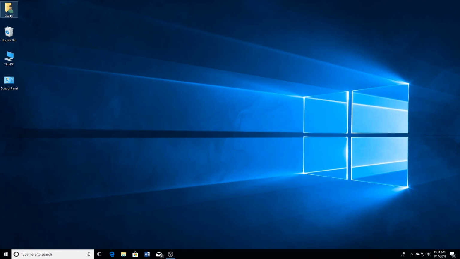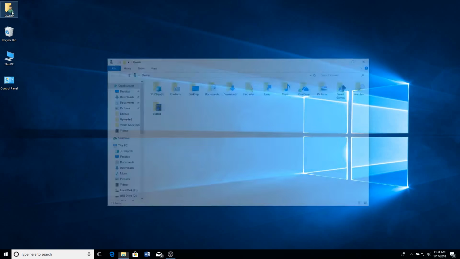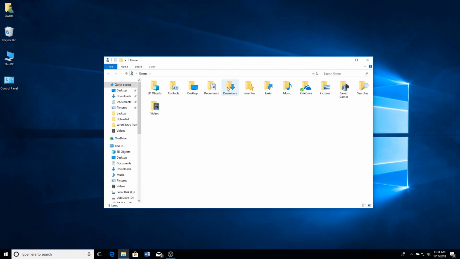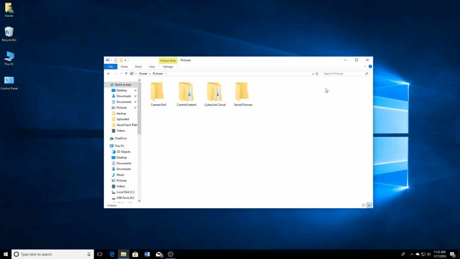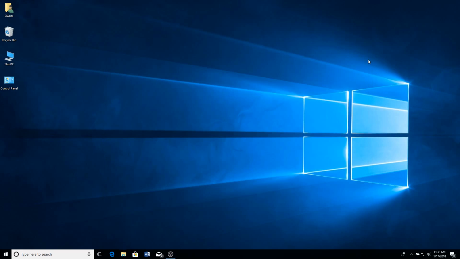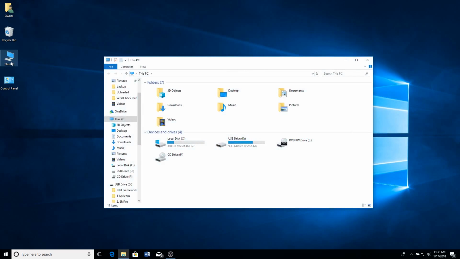So if you want to look for your folders, you may just click on your name and there will be your main folders, like your pictures for example. If you wanna go to computer, you'll see like your USB drives or your DVD-ROM if you have one. So it really helps.